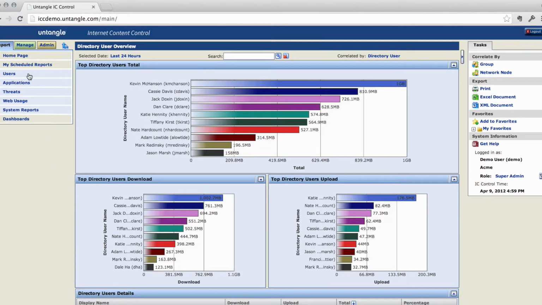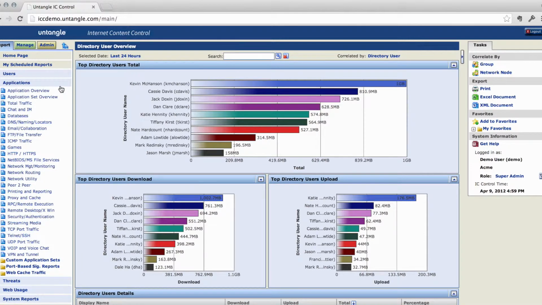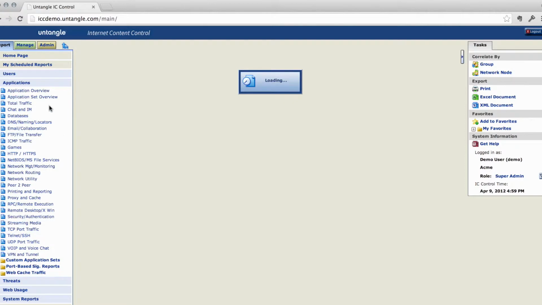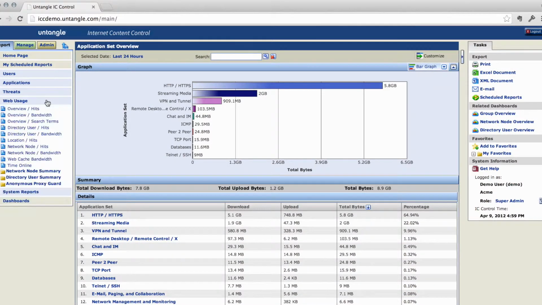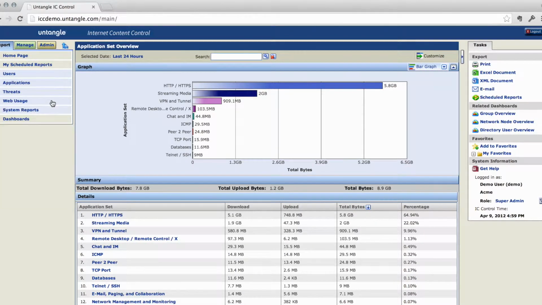So here on our reporting tab, you can see we're collecting information about the users on your network. You can integrate into a directory server so you can get user names as opposed to just IP addresses. Applications, meaning we can use our Layer 7 application recognition engine to tell you what applications are generating traffic. We also grab information about threats, and because we are a full content filter, we get information about URLs, hit counts, how much bandwidth they consume, search reports, all that kind of fun stuff.